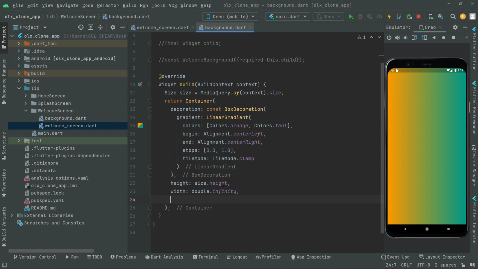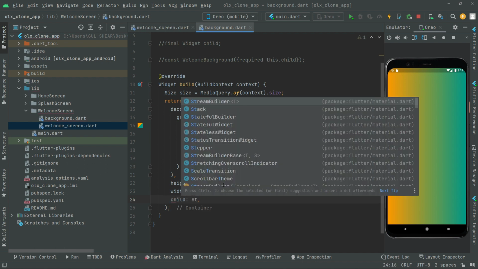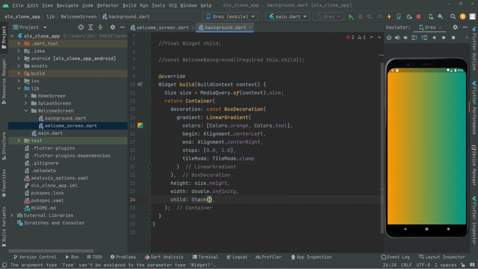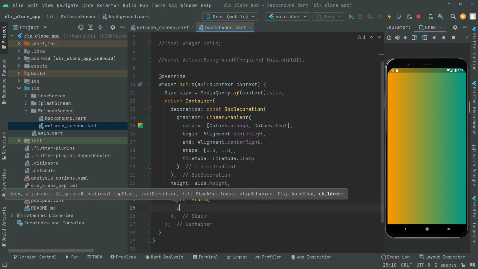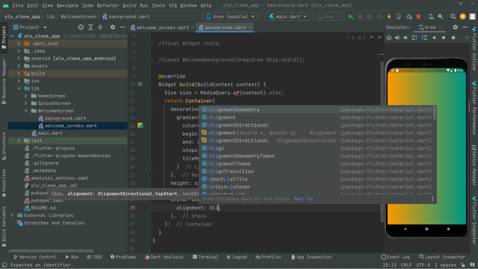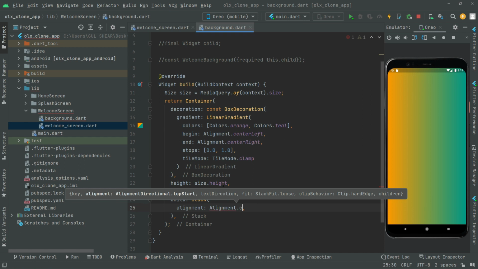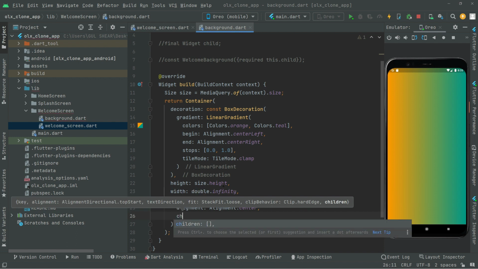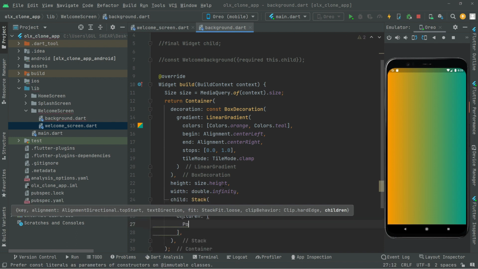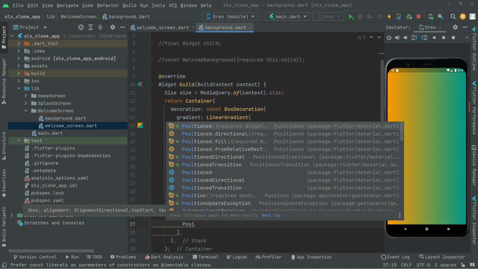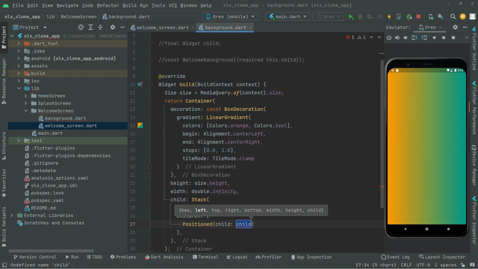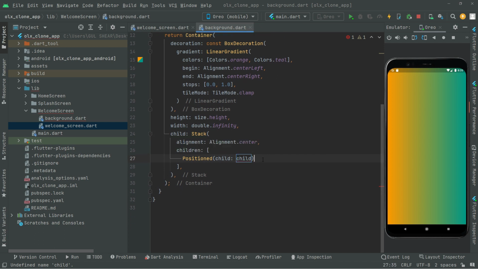Now we say child in here. Now we will take the Stack widget, in which first I'll just do some alignment. For that we're gonna set it right in the center, so in here alignment dot center, that is fine. Now we will have children, and right in the children we will have Positioned widget, down Positioned. Now it's going to take the child, scroll it down like that. For now we will add some, let me just take it down from here.